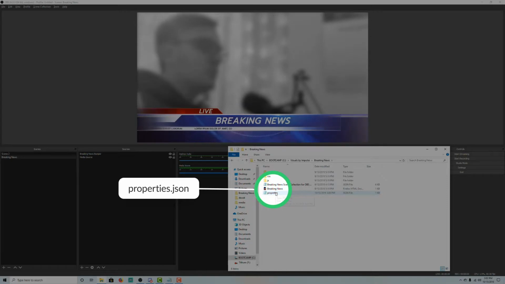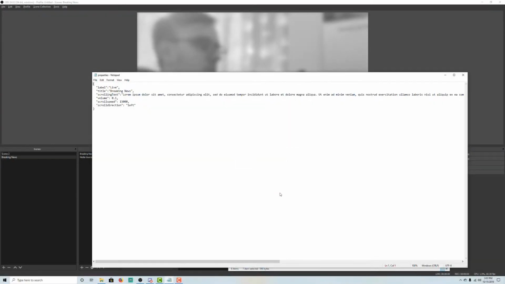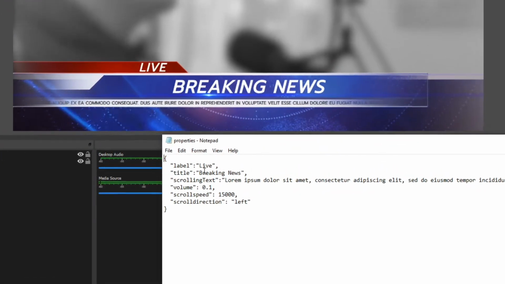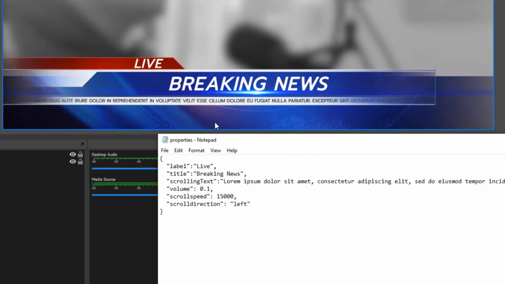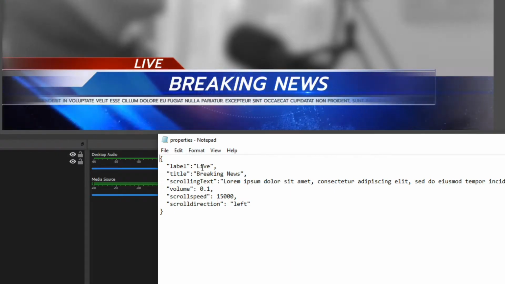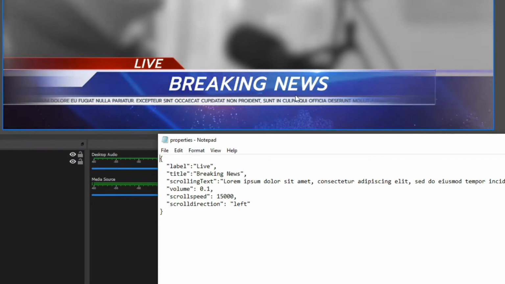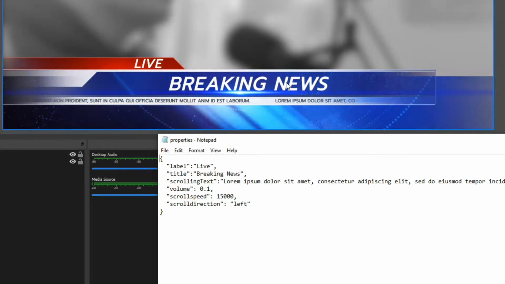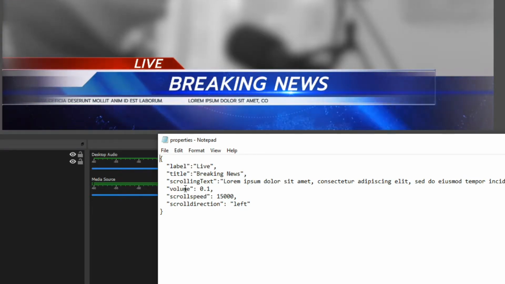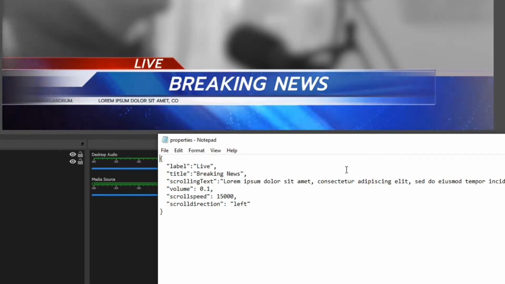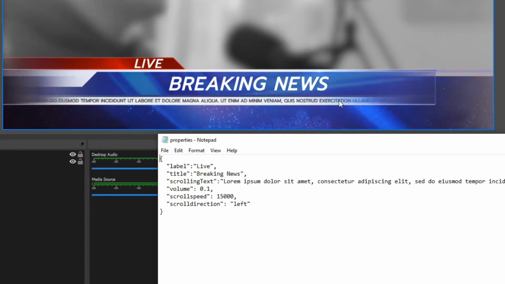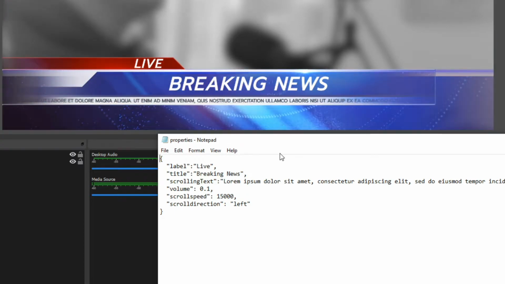So open that JSON file up with Notepad or any other script editing tool, and you'll see here that this is all controlling this here. So this label says live, and in order to change that, we would change this text between the quotes here, as well as the breaking news text. And this text you can't go too far with. It's very large, so keep this nice and brief. The scrolling text here you can go extremely long with because it's scrolling, and if it's not long enough, it won't scroll. It'll just stay right there static on the screen like the other text.